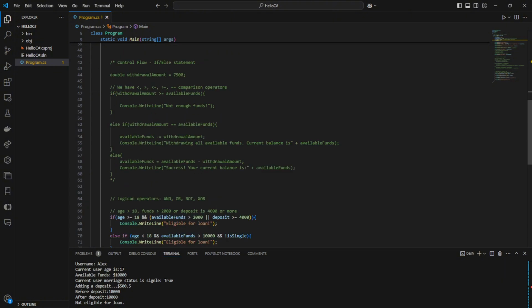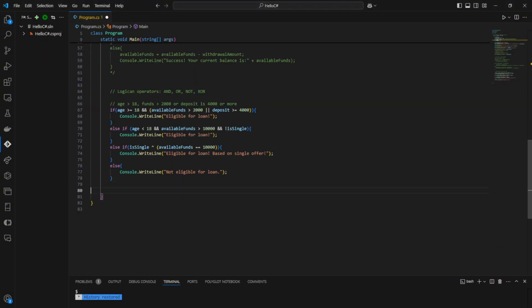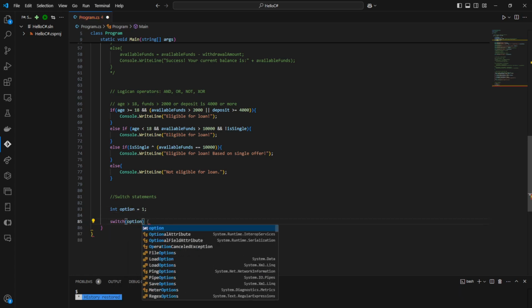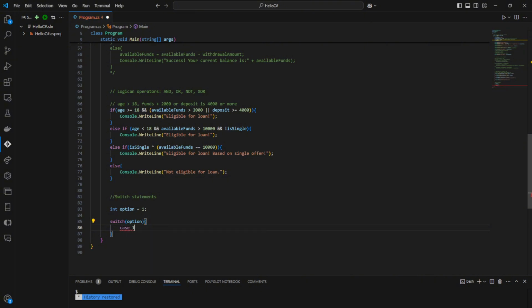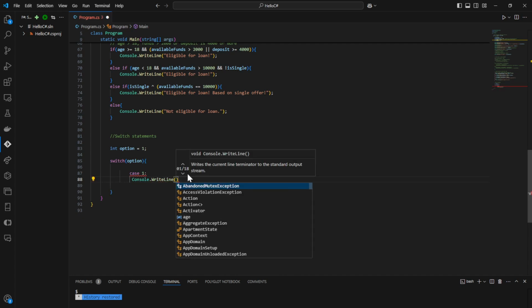Let's move on. I'm going to demonstrate a switch statement. Switch is another type of if-else statement, but you can provide multiple options. First of all, I'm going to declare an integer variable named option that equals 1. And right now I'm going to type switch option, case 1. Case 1 is actually referring to the option. So 1 means option, right? And Console.WriteLine, option selected deposit, right?